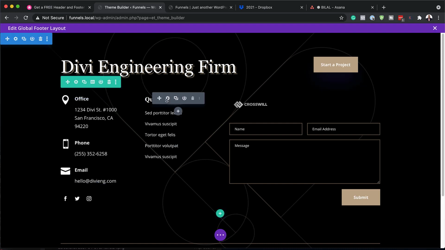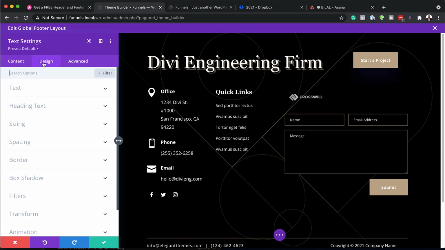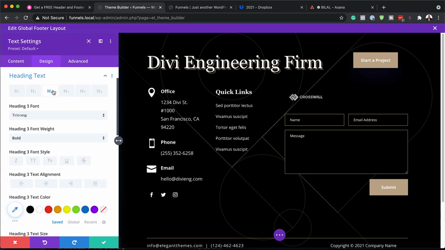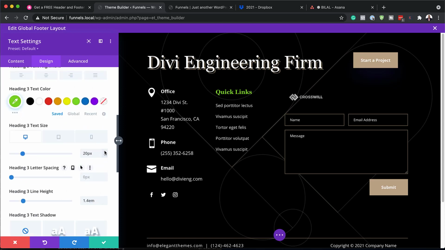Next, let's take a look at the next title here. Now this is just a basic text module, so you can just go in here. In fact, there's a typo here, so you can update it like that. And then over here on the design, you can go in and make changes to this text. So this is heading 3. If we want, we can change the colors, we can change the size, and so on.